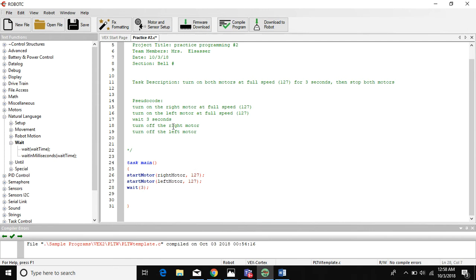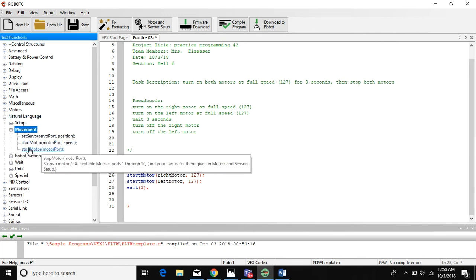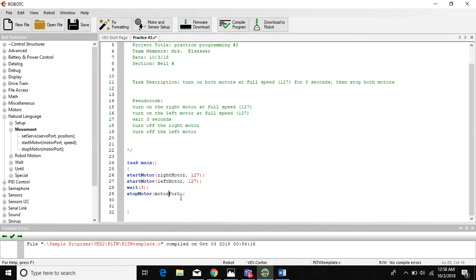And my last 2 lines of code are going to be to turn off the right and left motors. So I'm going to go back up to movement, and I'm going to pull in stop motor. I'm going to stop the right motor. And then I'm going to stop the left motor.